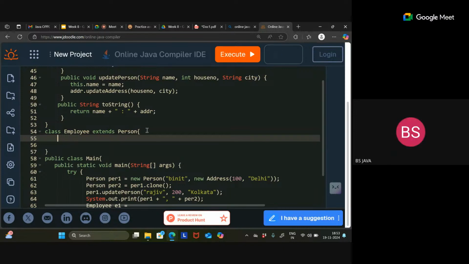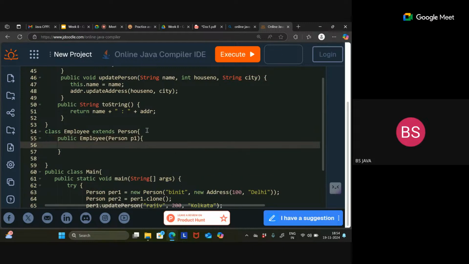But we should define a constructor because we have to initialize the instance variable. That should be done. Public Employee takes some string, comma, some Person. We should also take another instance variable that is not defined in Person. Let us see whether the clone method will work or not. If I just say clone, will that clone work or not?